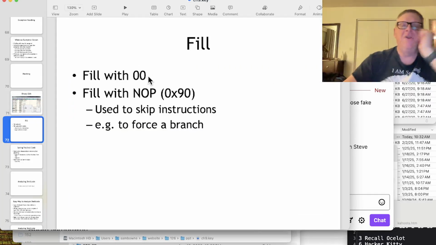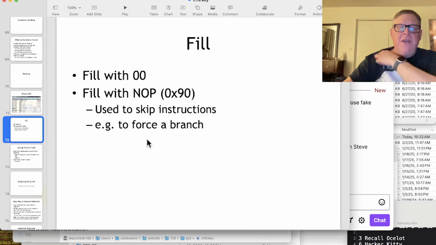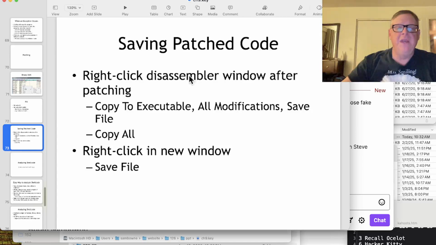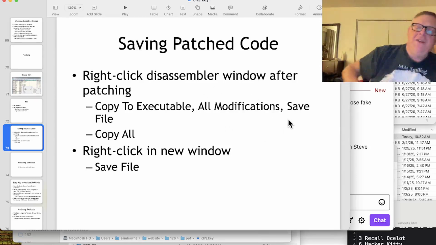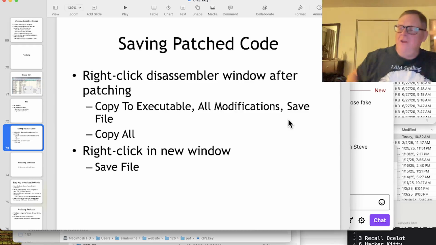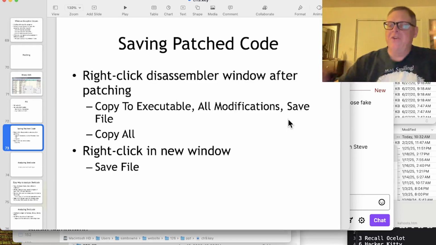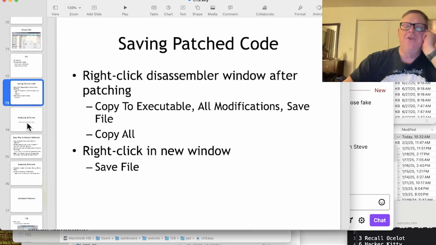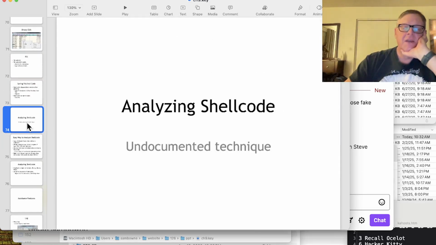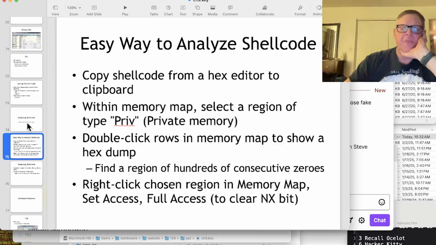All right, so you can fill a region with zeros. You can fill it with NOPs. This is what you might do to skip code, and we'll do that in a demo later. And you can save the patched code. Like I say, right-click, copy to executable, all modifications. I've warned you, this "all modifications" isn't a lie. It doesn't do all modifications. It only does all modifications in the current code segment, which would be text or data or something. So the best thing is save after each change, or you might find that some of your changes didn't get saved.